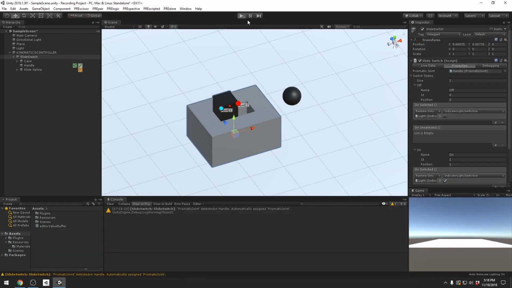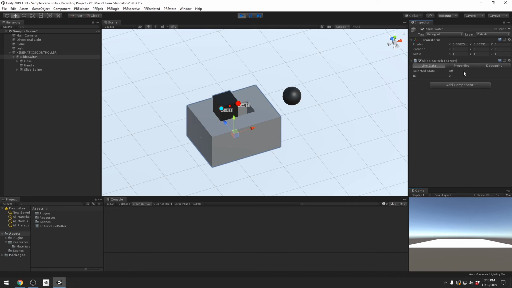So if I go to play mode now, since this switch only works in play mode, it now shows the selected state, which is off, and the ID is 0. Lock this once again. I'm going to drag the handle, and as soon as I switch over this transition point here, you can now see that the indicator has lit up and the selected state is on with ID 1, and if I switch it back, then it now turns off. And that's how you set up a simple slide switch.